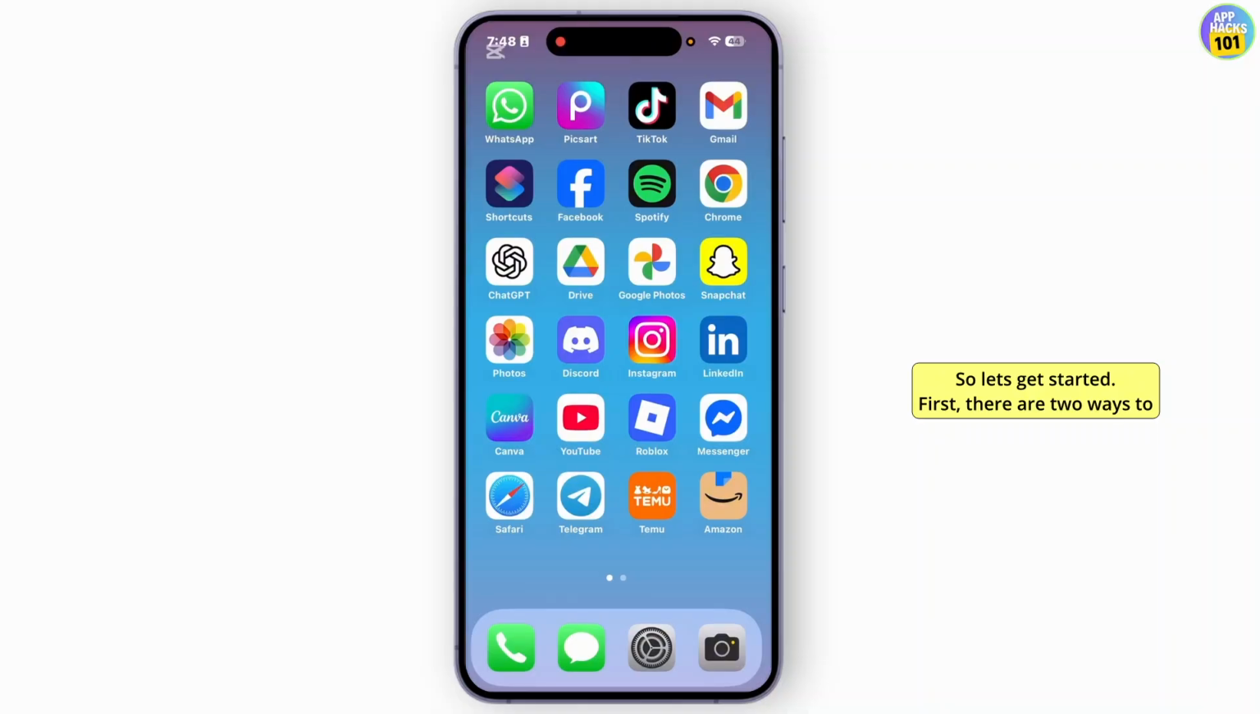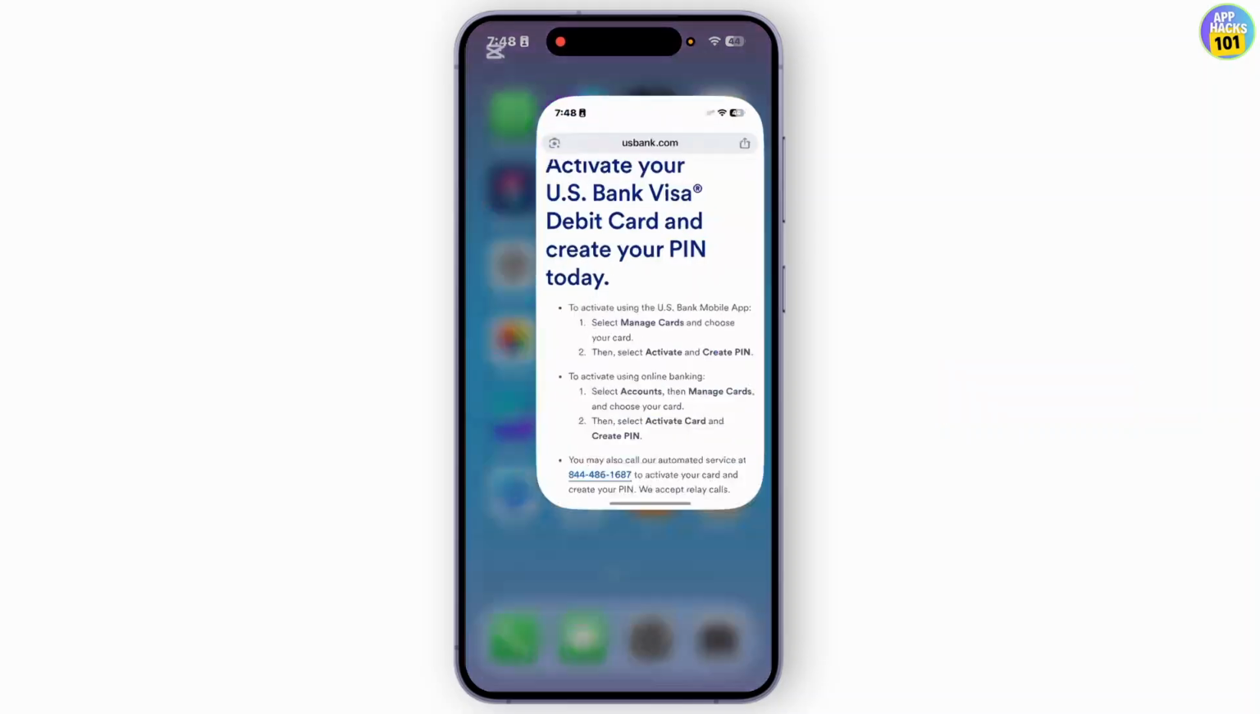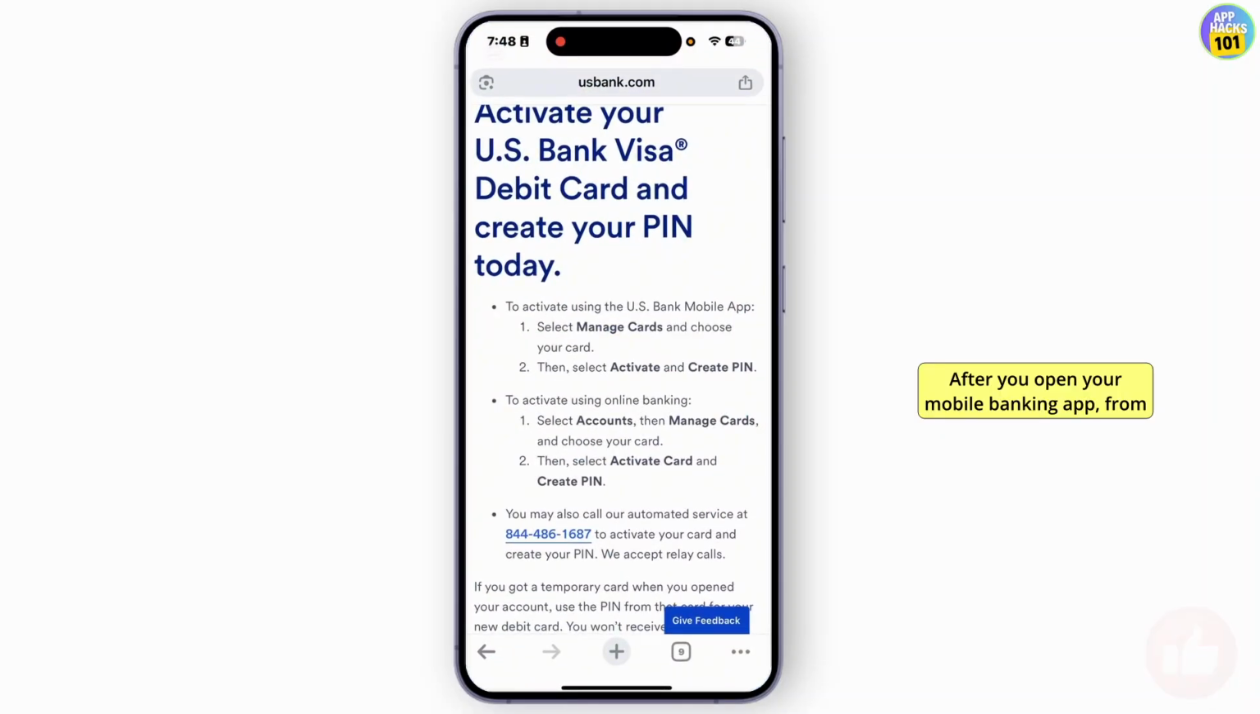First, there are two ways to activate a US Bank credit card online. Simply, you can use your mobile banking app or your browser. After you open your mobile banking app, from there, select Manage Card, choose your card, and then you can select Activate and Create PIN. For the browser, you'll just have to use your online banking.